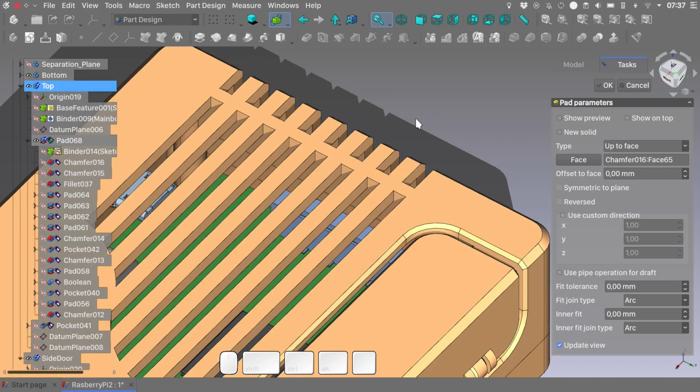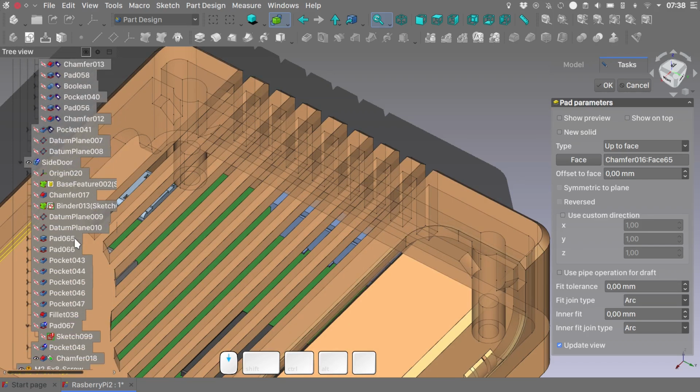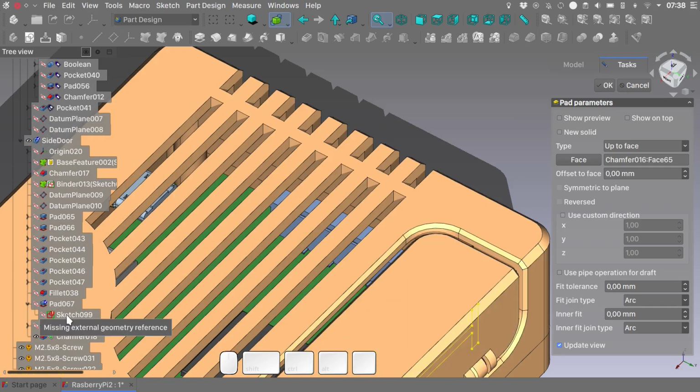I would like to use this example to praise the incredible work that realthunder has done on the new toponaming algorithm. So just to explain, this kind of major modification to the previous history of the geometry will always create problems, because we have a lot of cross references between the top side of the case and the side door. As you can see, if we go into the history of the side door, we have an error message, and this is a missing external geometry reference. This happens because the whole geometry of the top side of the case is different from what it was previously.